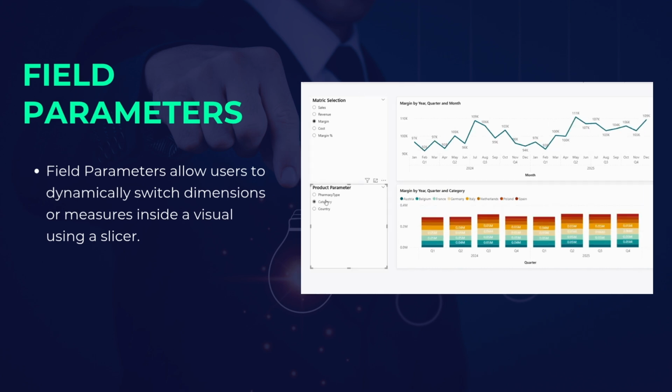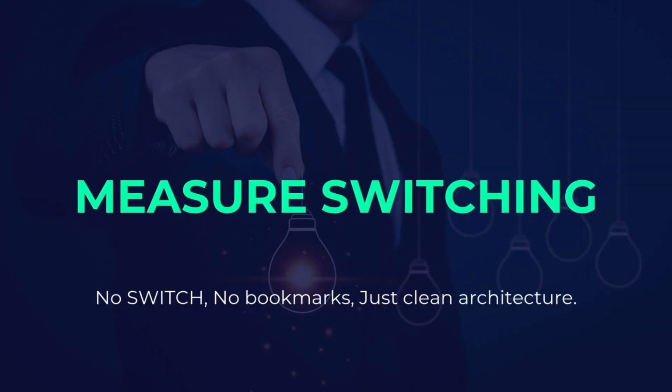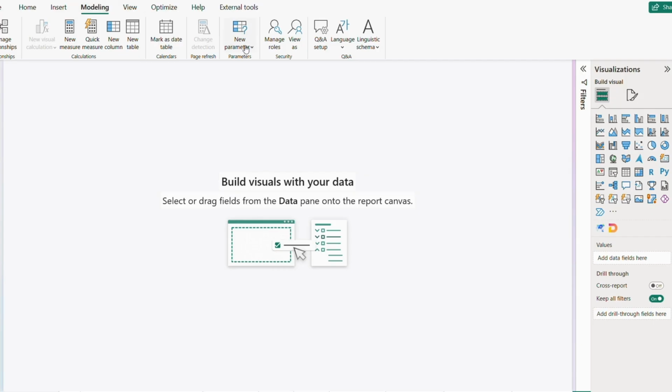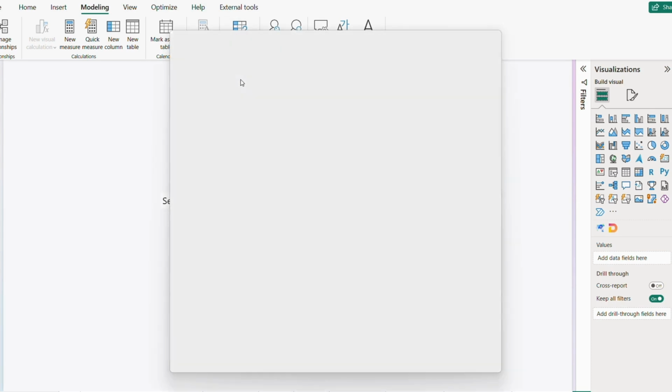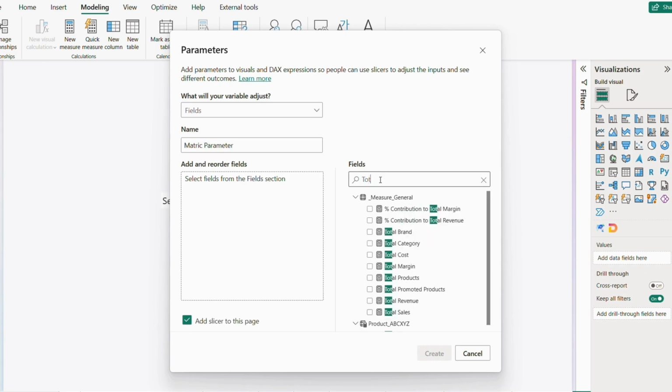Alright, let's build this together. I'm going to walk you through the exact steps. Alright, let's start with measure switching. In order to create the field parameter, go to Modeling tab, New Parameter, Fields. Name it something clear like metric parameter. Now drag in your measures: sales, revenue, margin, cost, whatever KPI you need.